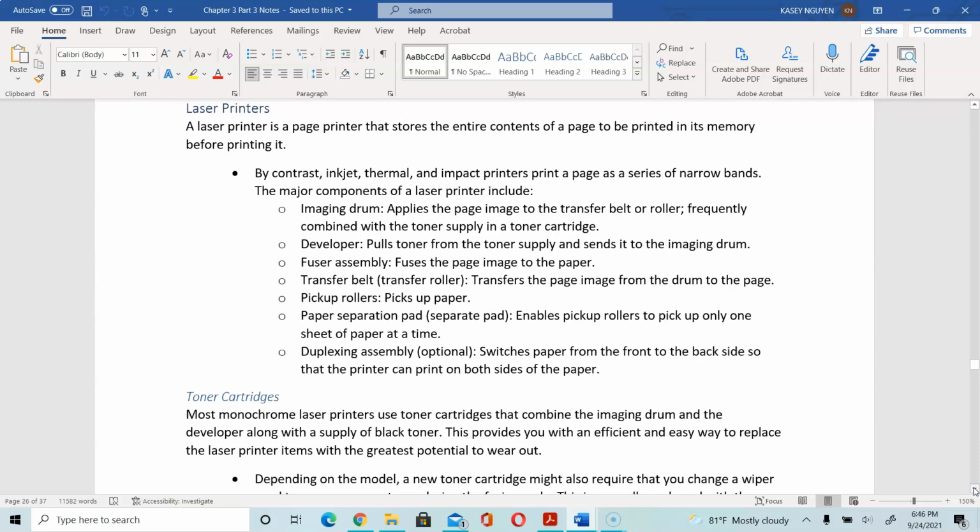Let's talk about printers. A laser printer is a page printer that stores the entire content of the page and then prints it. Now, there are different types of printers: inkjet, thermal, and impact. And impact is an older type of printer.